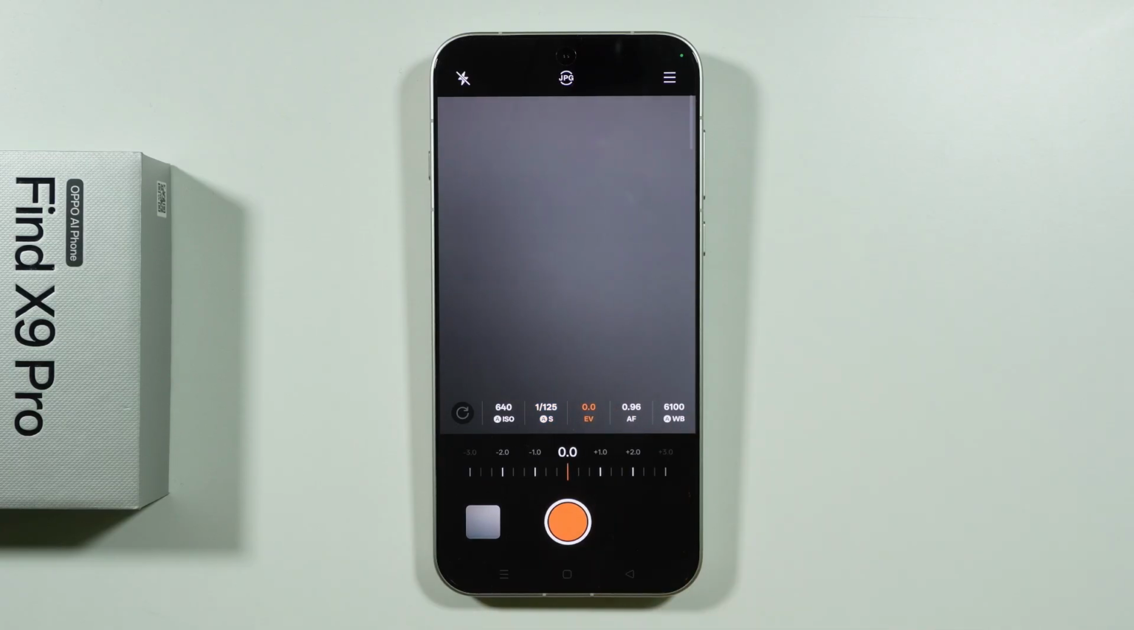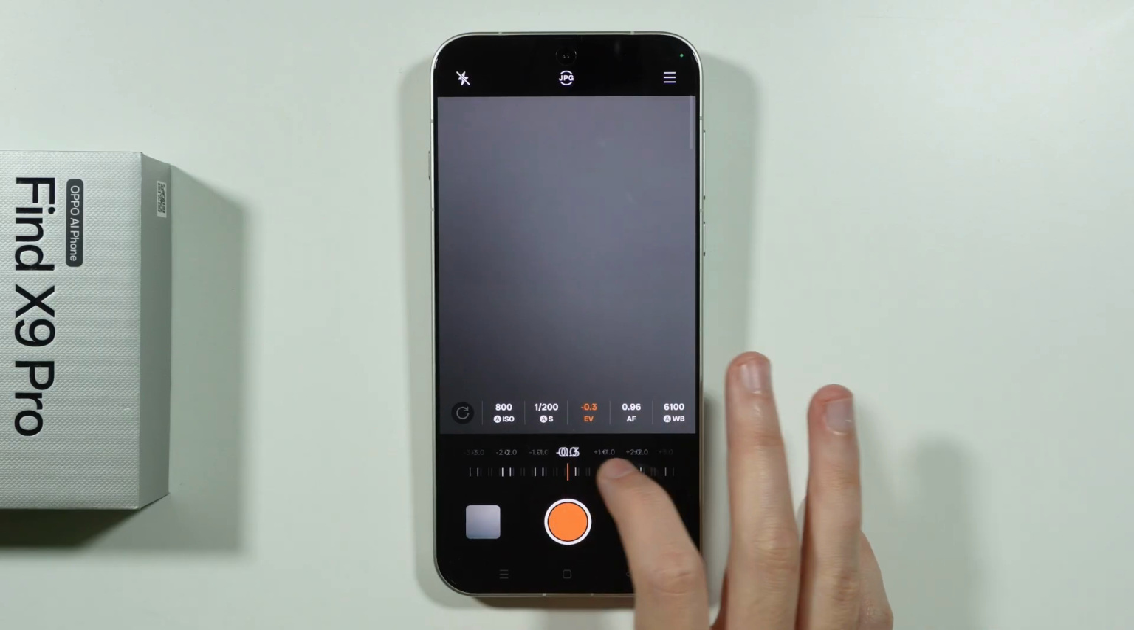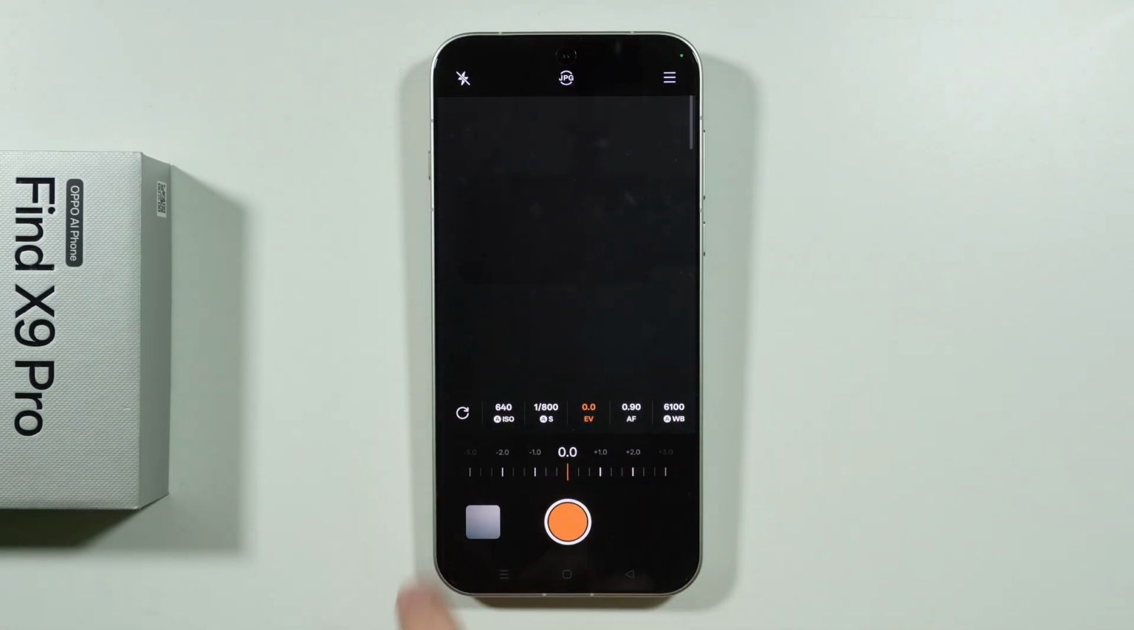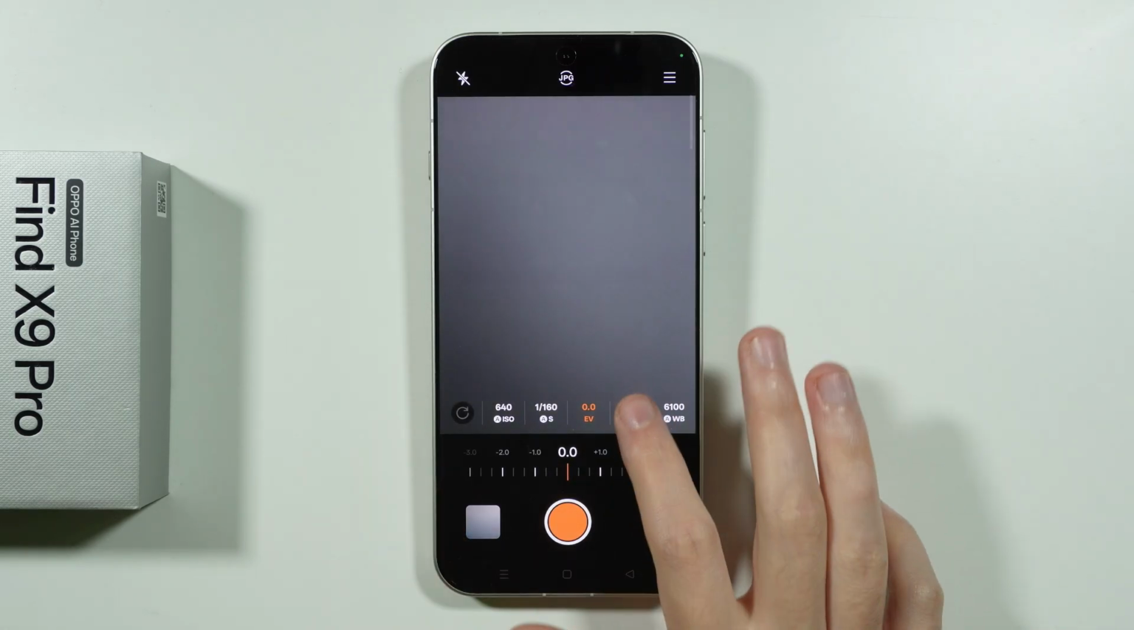Then we have EV, which is exposure. It adjusts the overall brightness of the photo. It's a quick way to make your photo lighter or darker, and it is the only parameter that cannot be set to automatic. You can manually adjust it over here and reset by using this arrow on the left side.